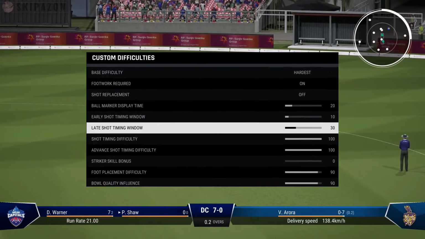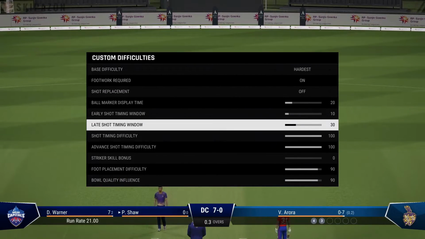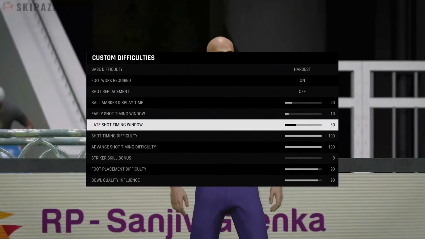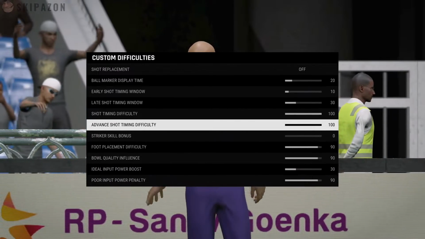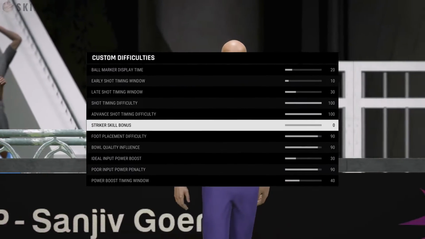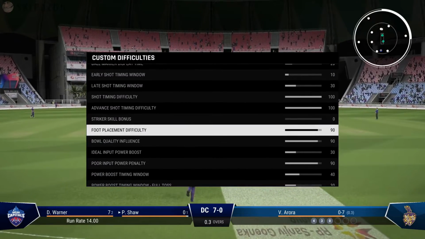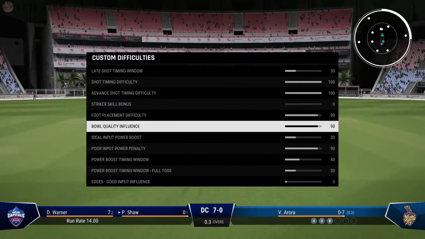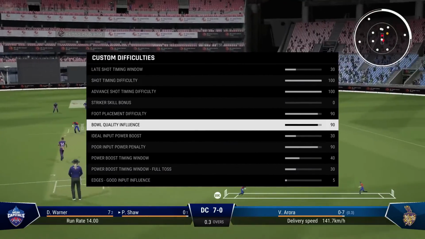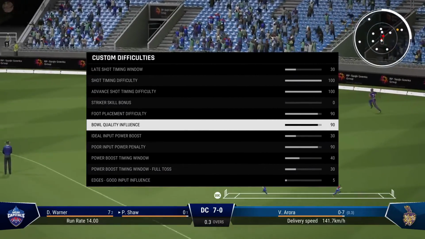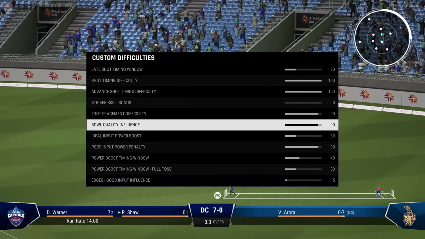The early shot timing window and the late shot timing windows are kept at 10 and 30, as well as the difficulties there. I don't mess around with that, or the striker bonus. I don't really know what it does in the game, to be completely honest with you. The foot placement difficulty and the influence, I drop these down from 100 to 90. Once again, it just gives you a little bit more of a chance in the game.